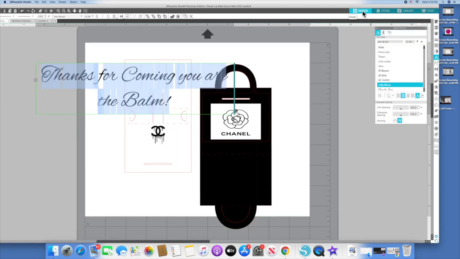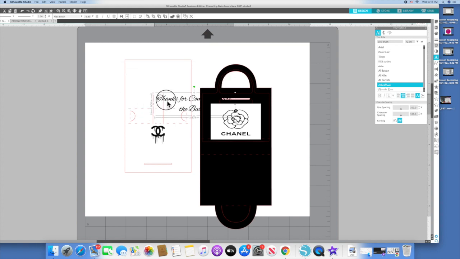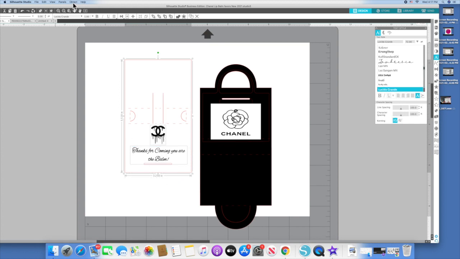Go back to design. And let's make this fit inside of our thing. This looks fine to me. I'm going to make it just a little bit smaller. And now I'm going to align everything to be in the center. Go to object, align, center. Right click, press group.